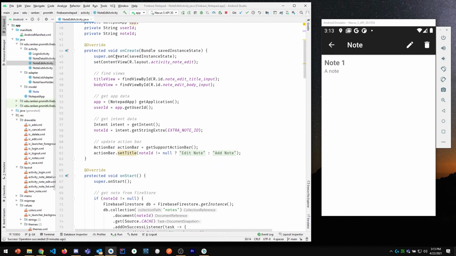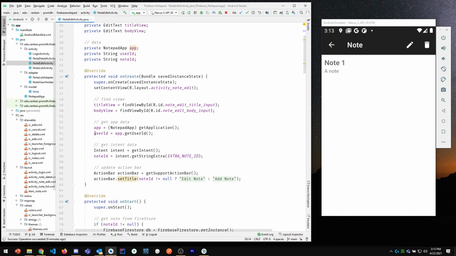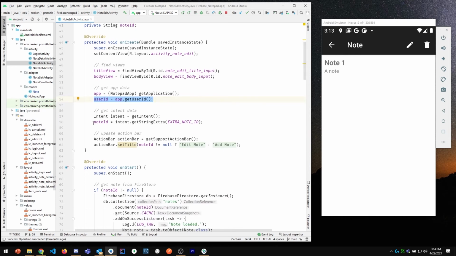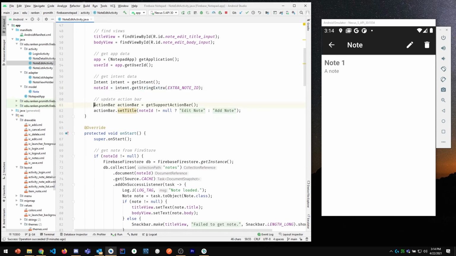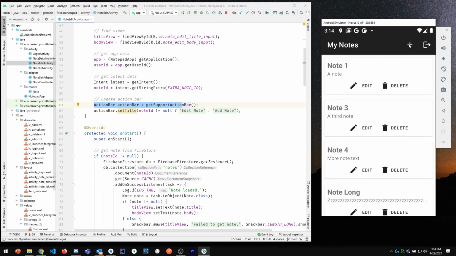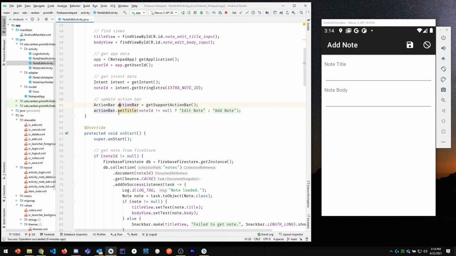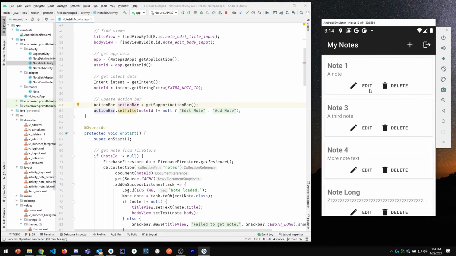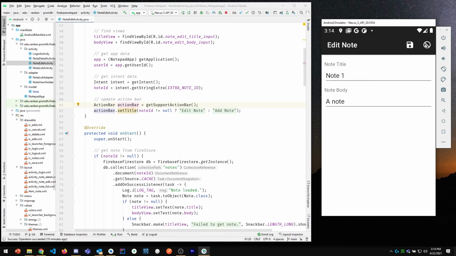So in terms of edit, I need to get a few things. I need to get the user ID, so I'm getting that from the application. I need the node ID, and I'm getting that from the intent. And remember, I'm using the same activity for both add and edit. So if I go in here, I'm going to set the action bar depending on either edit node or add node, depending on if we get a node ID. So if the node ID is not null, then the title of this screen will be edit node. If it is null, then it'll be add node. So if I go through here, the plus, it's add node. If I go through here, it's going to be edit node.